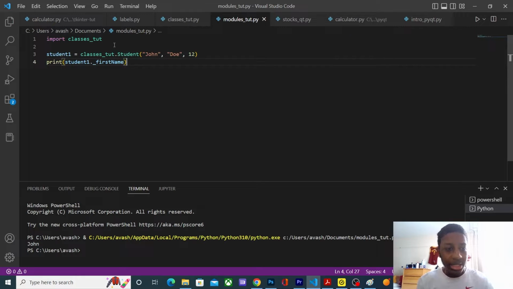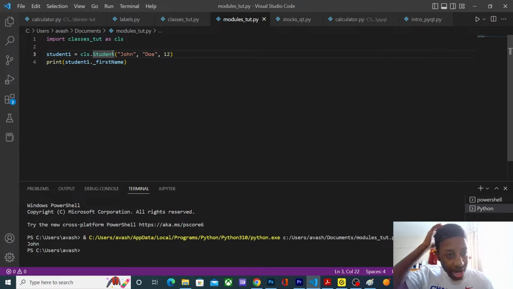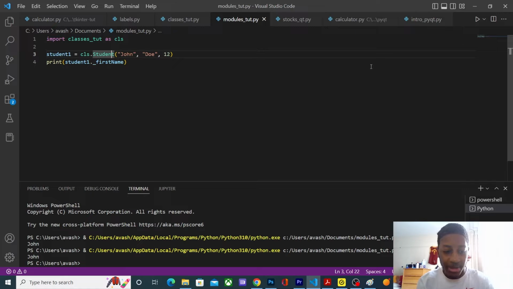Now this is a traditional import statement, but we can clean this up a little bit. We can use the as keyword, and then we can write a shorter version of the module name. So instead of classes_tut, let's do CLS, which stands for class, okay? Now, instead of writing classes_tut, we can use just CLS. This is just a way of writing our code in a more readable and shorter manner. We're just replacing classes_tut with CLS by using this as keyword. Now, it does the same thing. It still prints out John.